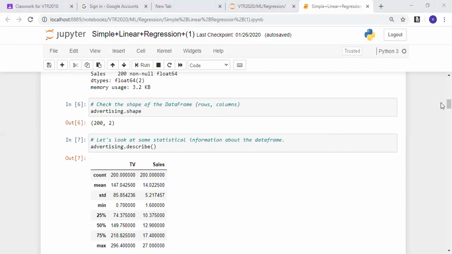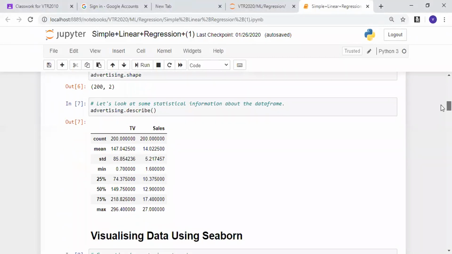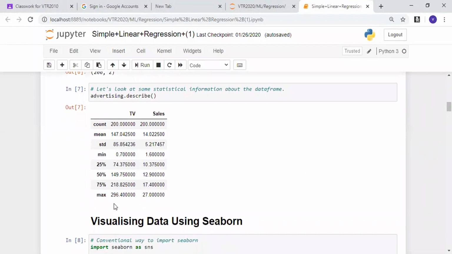Fine. So here we take the TV and the sales. Now we understood what data normalization means. Here we can see the 50th percentile, when the mean value is 147 and the 50th percentile is 149. The mean value and the median value are almost the same, so the data is normalized, to some extent. So go ahead. Similarly, for the sales also, it is to some extent normalized. So no issues, we can go ahead.